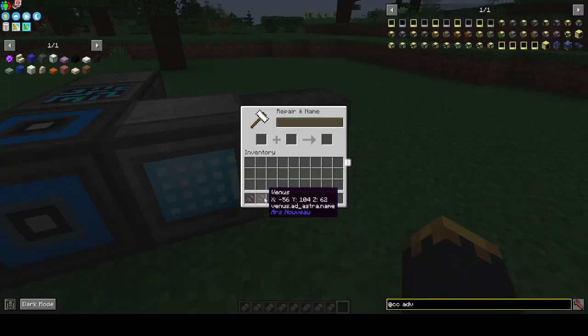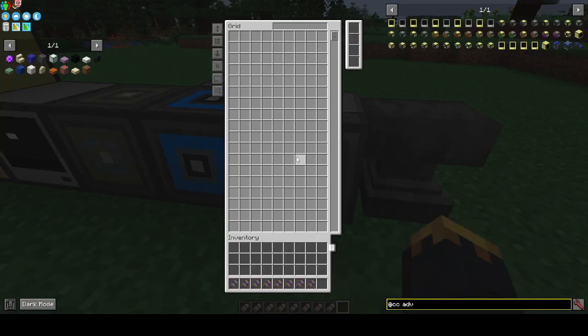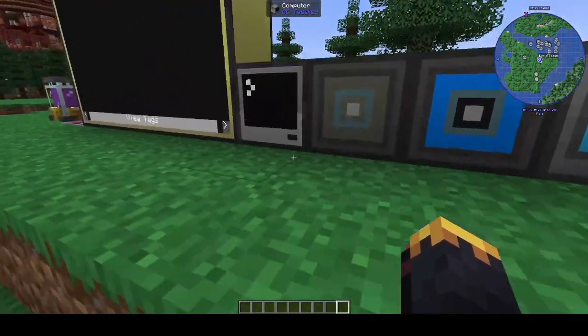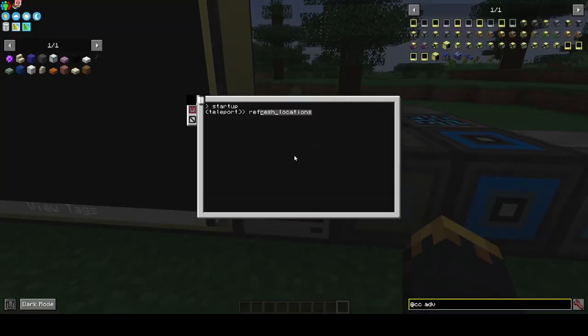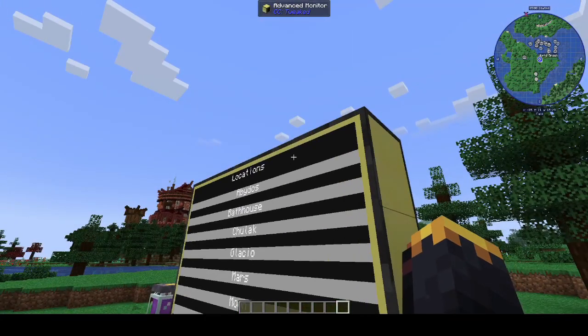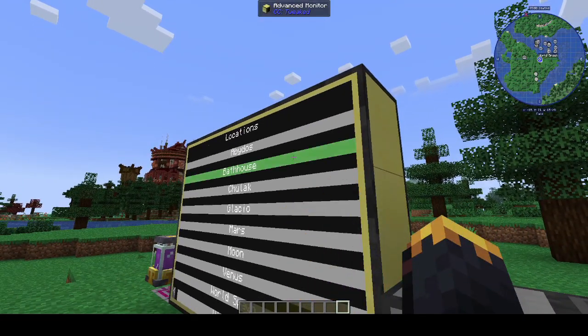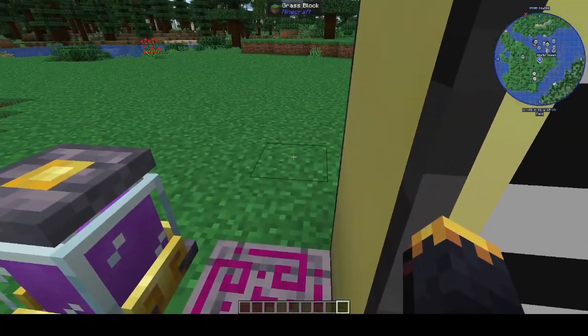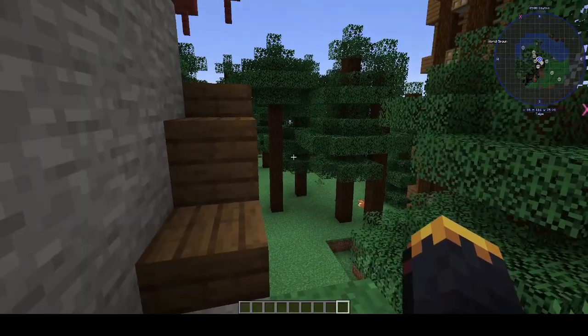Alright, so the first thing you're going to do is rename a bunch of stabilized warp scrolls in an anvil and make sure they have the locations that you want. I've already done that, so I'm just going to dump them into the inventory here. Then I'm going to type in the command refresh locations. And now, theoretically, we can just use the system. So if I click on bathhouse and walk over, teleport to the bathhouse.